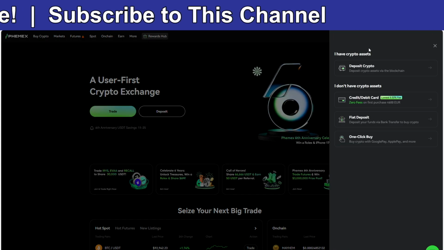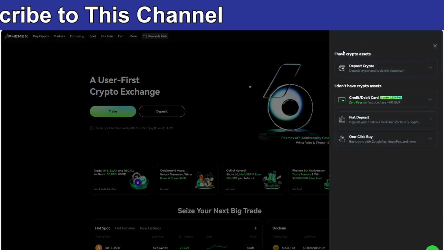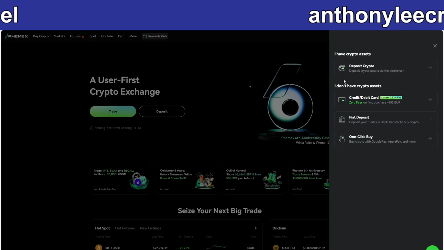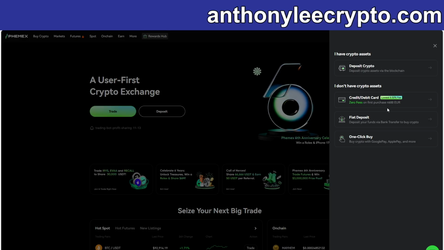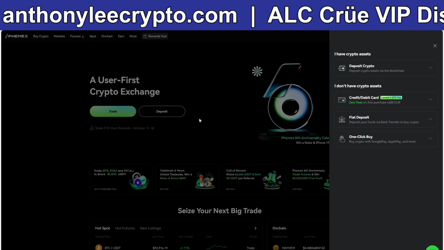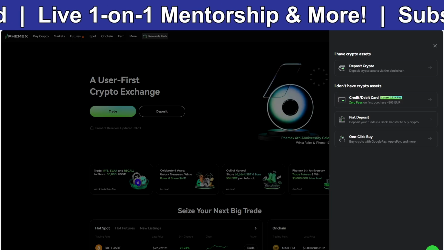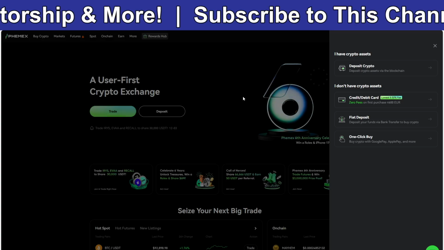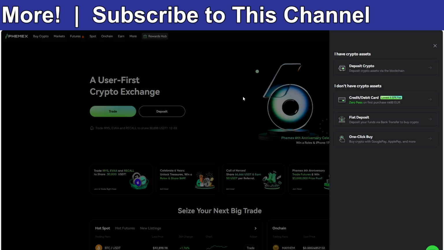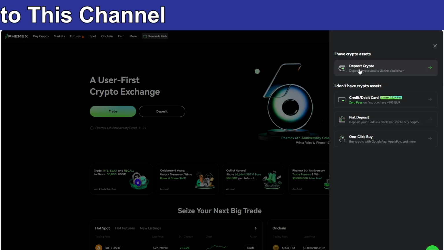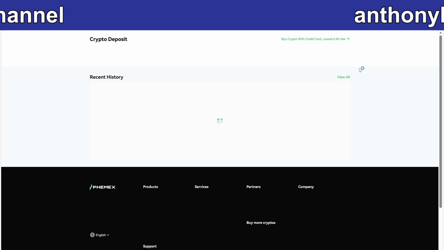Once you click on this, it's going to bring down a menu that gives you several options to deposit. You can either transfer crypto from another exchange or wallet, you can use your credit or debit card, or you can do a wire transfer directly from your bank. Personally, I always buy USDT from another exchange and transfer it in. When I do that, I go to my other exchange, I buy my USDT, and then I come back here and click on Deposit Crypto.